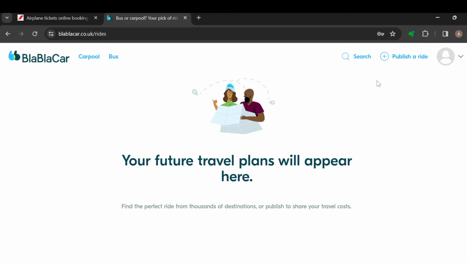After clicking on your rides, you will be brought to a page where you see all of your rides. Now, I am a newcomer on this app, on this site, and so I don't have any rides yet. But for you, you would see all of your rides in here. So the next step is to select the ride you want to cancel.